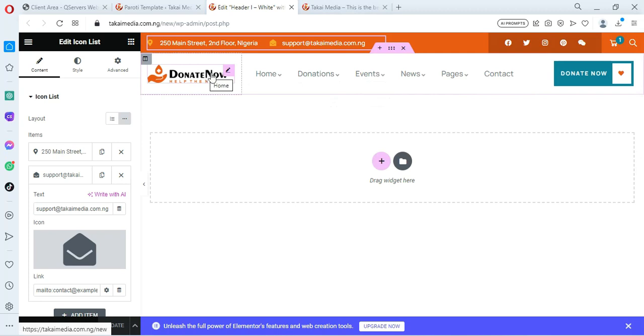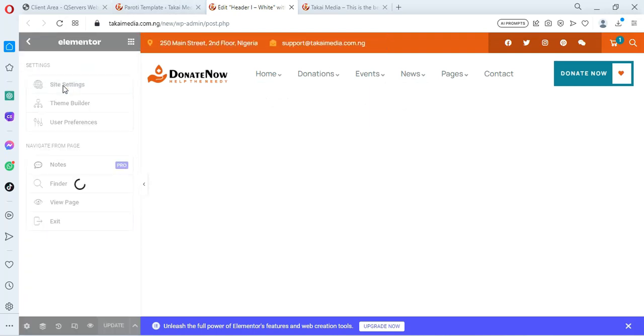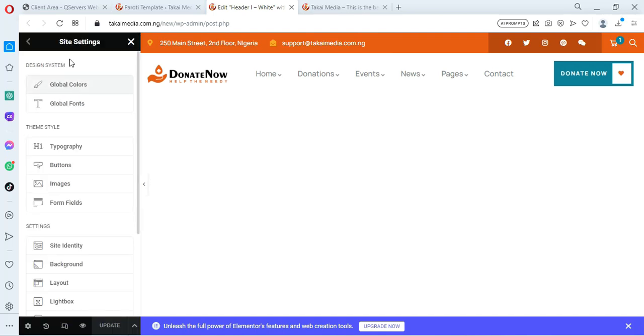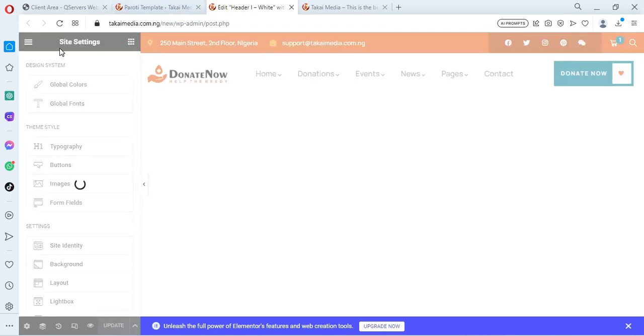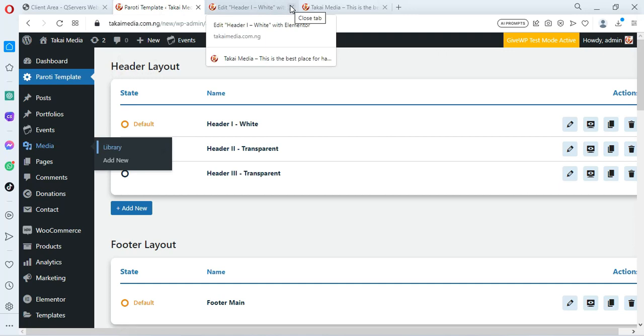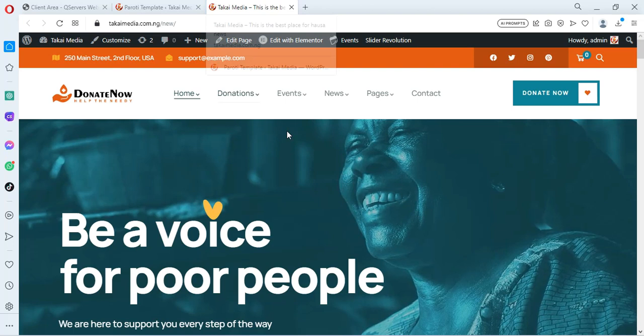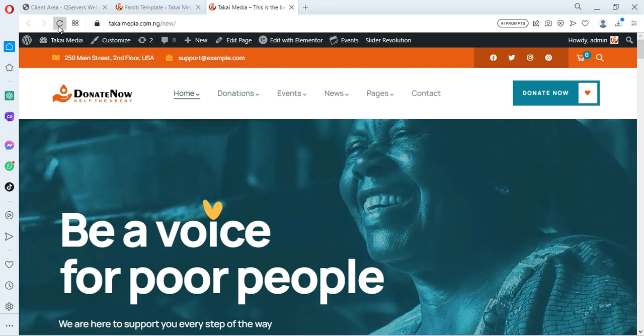Or let me say of this particular template. This is how to change the logo of this particular template. So that is about this. What you just need to do is go back to our website now. Just leave all this. Let's go back to our WordPress dashboard, and close that. We are done with that aspect now.